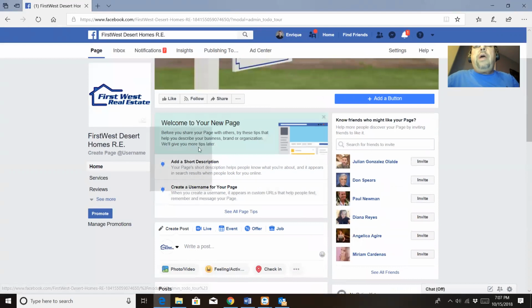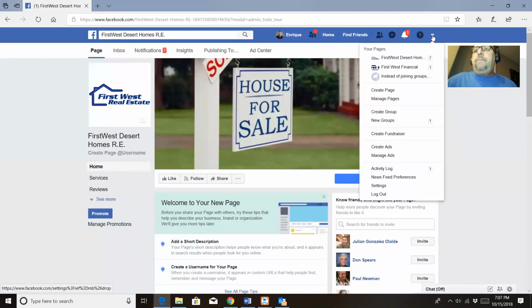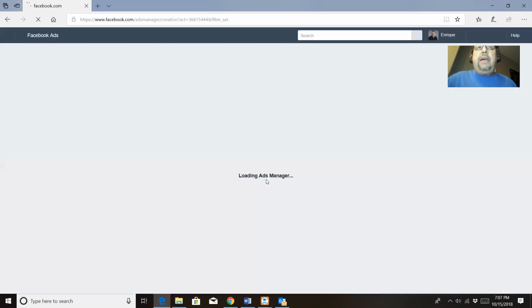Anyway, so once we are on the page, the first thing we're going to do to create the ad is go here to the section where it says create ads. And what that's going to do is load up this page. It takes a couple of seconds. And it's called the Ads Manager.